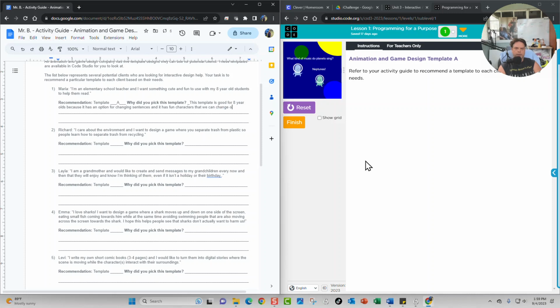Now remember, when we were playing our Flappy Birds, the Flappy Birds weren't just Flappy Birds. We can change the Flappy Birds to Santa Claus with a sleigh. We can change it to a shark. We can change it to a fish. And we're able to play Flappy Birds with different kinds of characters. Same thing holds true for this template right here.